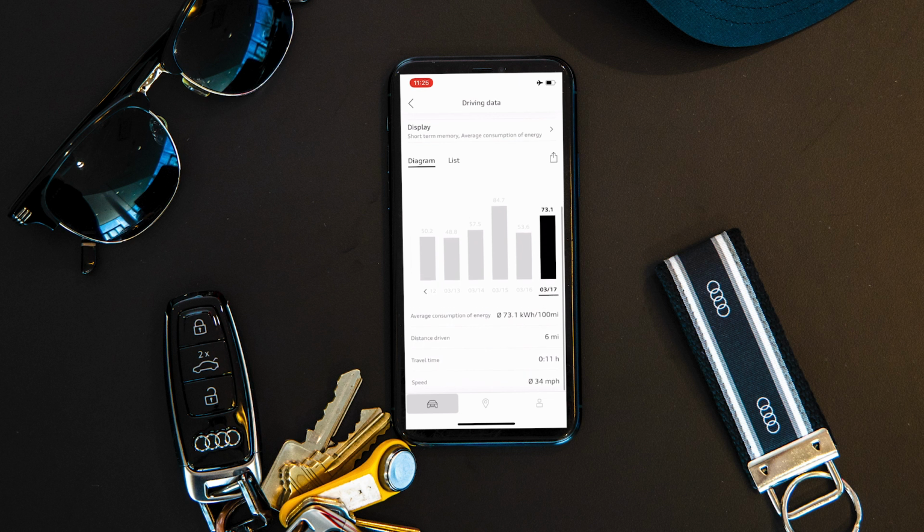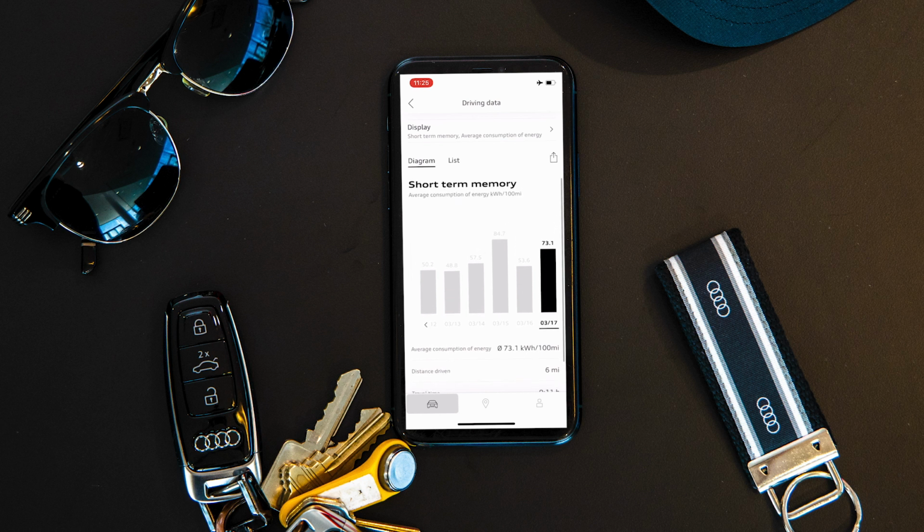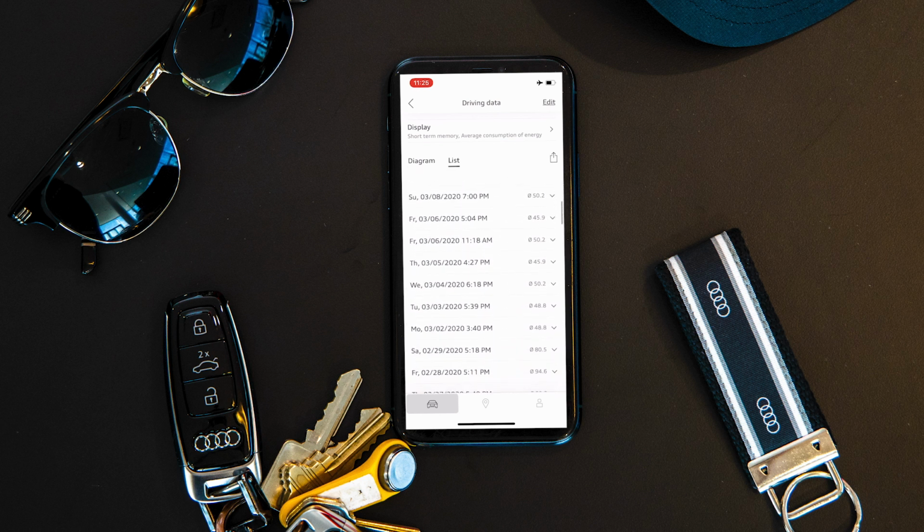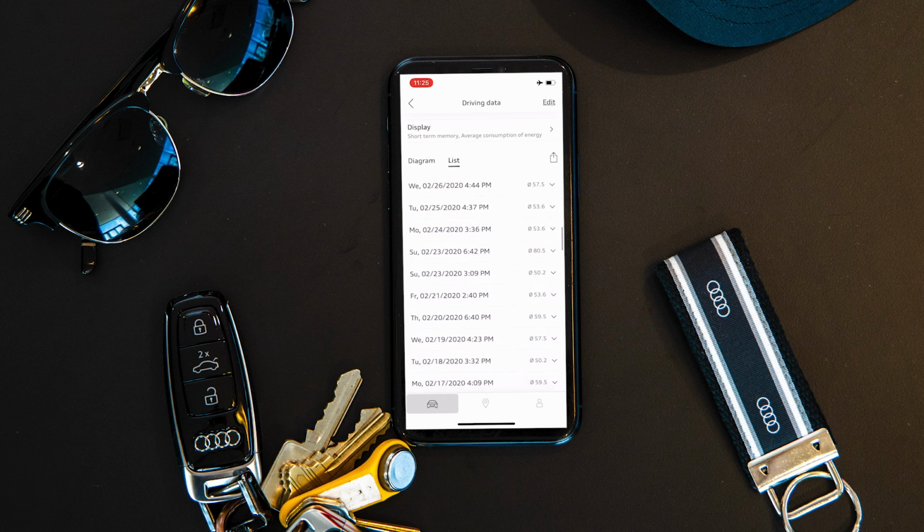You can see over each day here the kilowatt hours per 100 miles, how much energy I used there, and it tracks all of your trips, your distance, your energy use, your time travel, your average speed. So there's a lot of data points that you can scroll back here and see all the times you've turned on the car, turned off the car, length of trip.